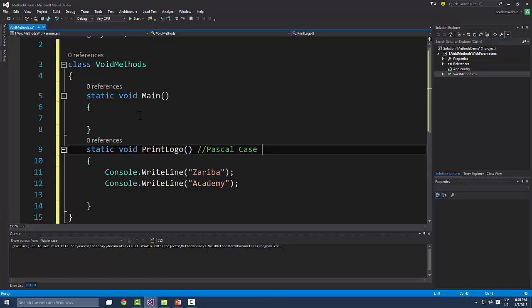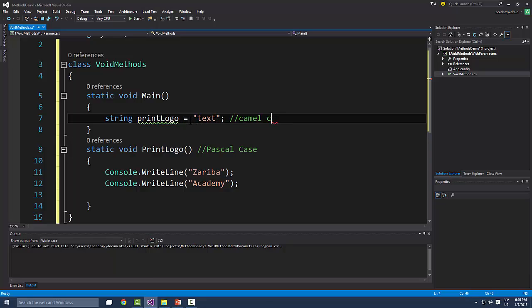When you do variables, something like int, or string, print logo, the first one is small, and this is called, let's just give it some text, camel case this way. Okay, and this is an important distinction. Later on, when we go into object-oriented programming, you'll see why this is done, why it is easier to read, and so on. So there is a reason for all that.